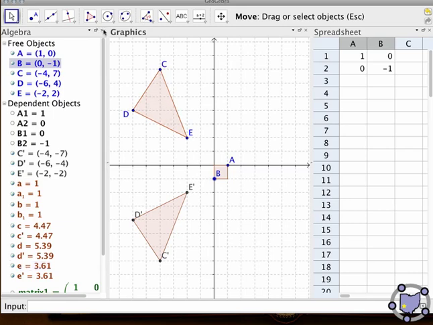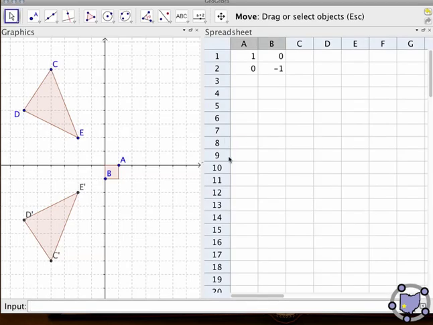And I'm going to close the algebra view. I just really want to focus on the graphics and the matrix as it's displayed over here. I can move this over a tad too. It's good to have lots of room.